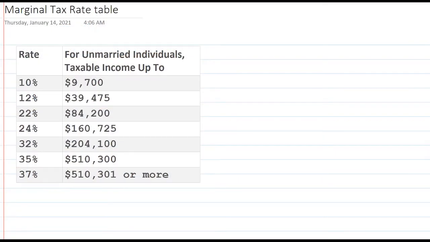Hi, in this video, I'll walk you through an example of computing income tax using the marginal tax rate table. All right, so this is an example of a marginal tax rate table.